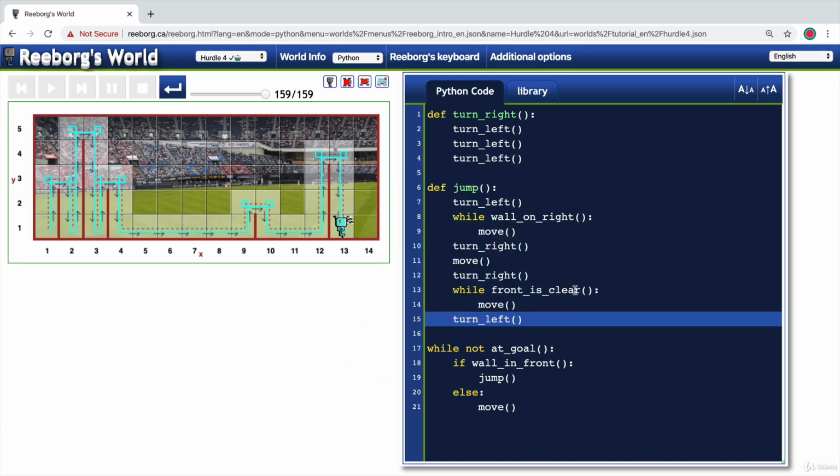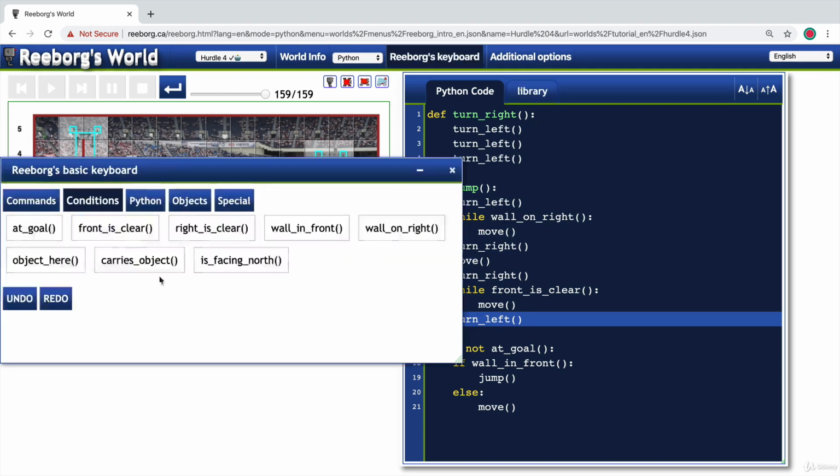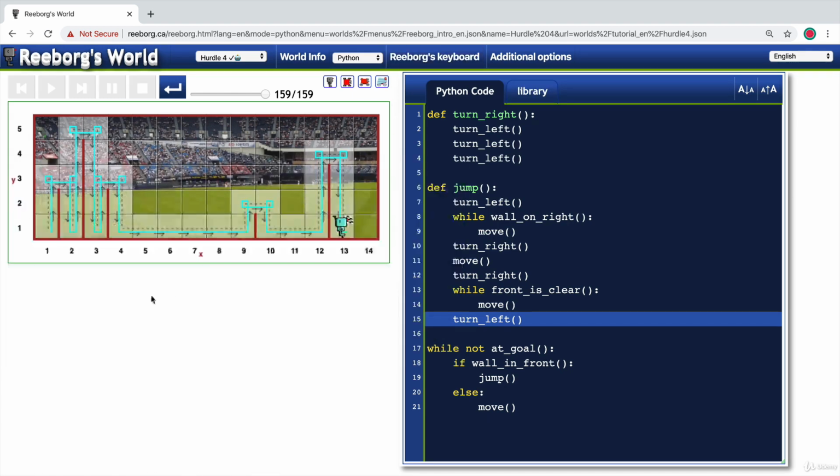So did you manage to complete this challenge? If not, be sure to review the lesson on while loops and just have a play around with while loops. Try some of the different conditions and see what happens when you run the code and see how the robot behaves, so that you get a good grasp of how these things actually work.